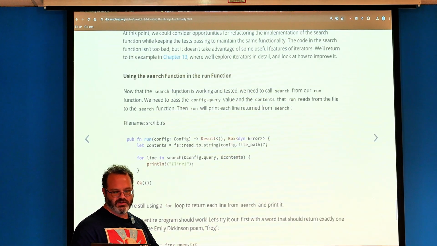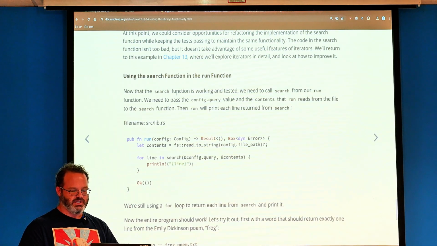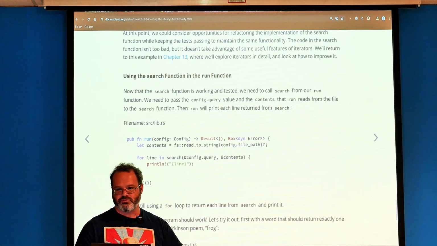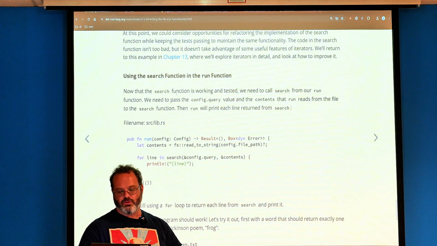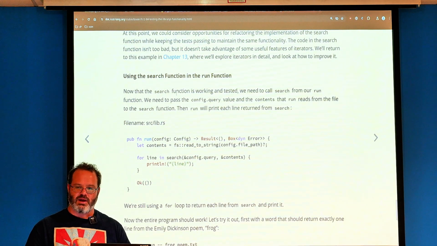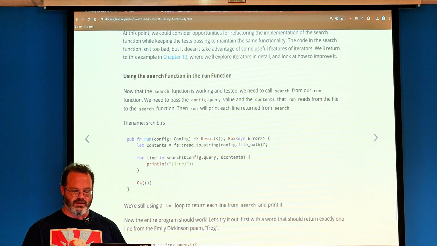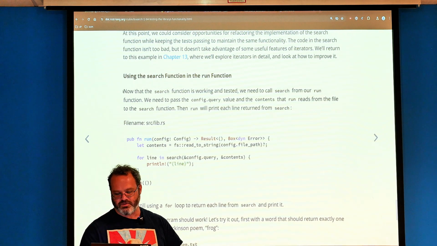Now we have an implementation of search. We need to implement it in the function. So we go back to our function, which is run, and we use it right here. For line in search, and then I'm looking for the config.query in the contents, right? And where do I get contents? I get contents right here.